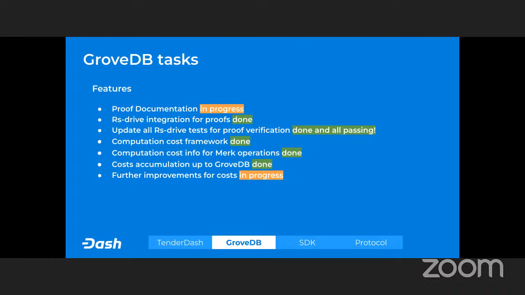We integrated proofs into RS Drive, so now RS Drive can make use of the GroveDB proof functionality. Then we updated all the RS Drive tests to also request proofs rather than just queries, and everything passed. So we are highly confident in the proving logic.